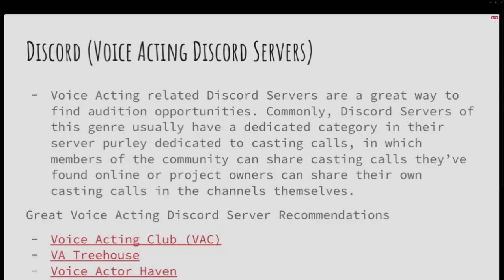It's almost universal for every other Discord server, so you'll usually be able to find auditions through that category in any Discord server that you end up joining, in which members of the community can share casting calls they found online, or project owners can share their own casting calls in the channels themselves. Now, for this server particularly, I'm semi-consistent in adding new casting calls that I found amidst different social medias in the Discord, either paid or unpaid.